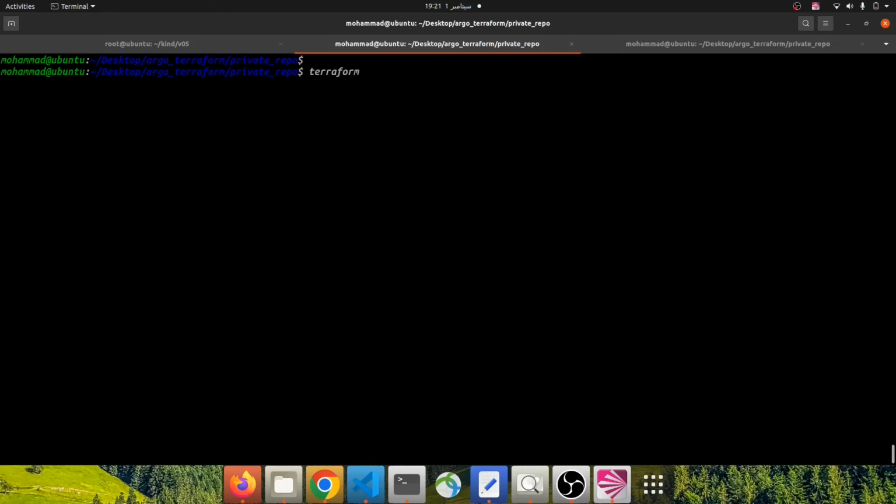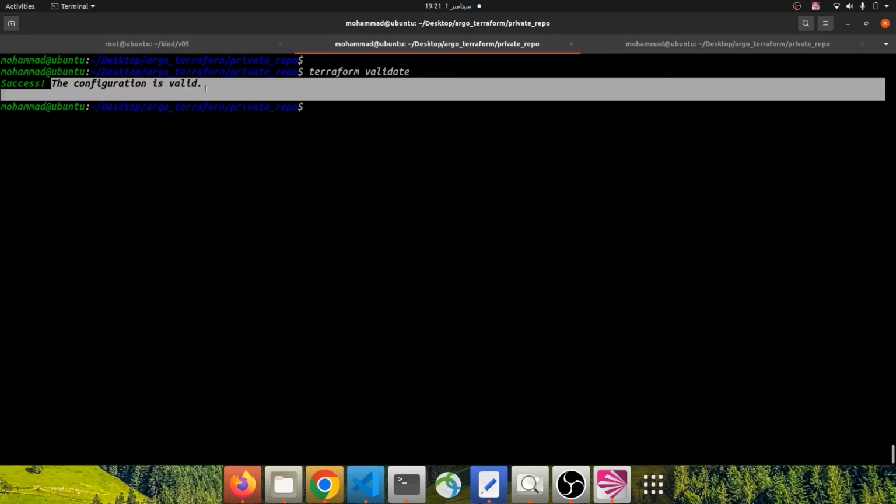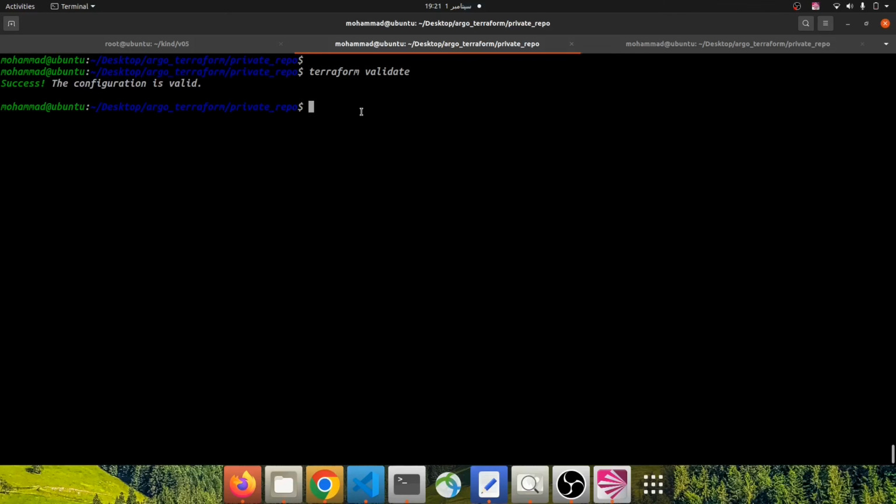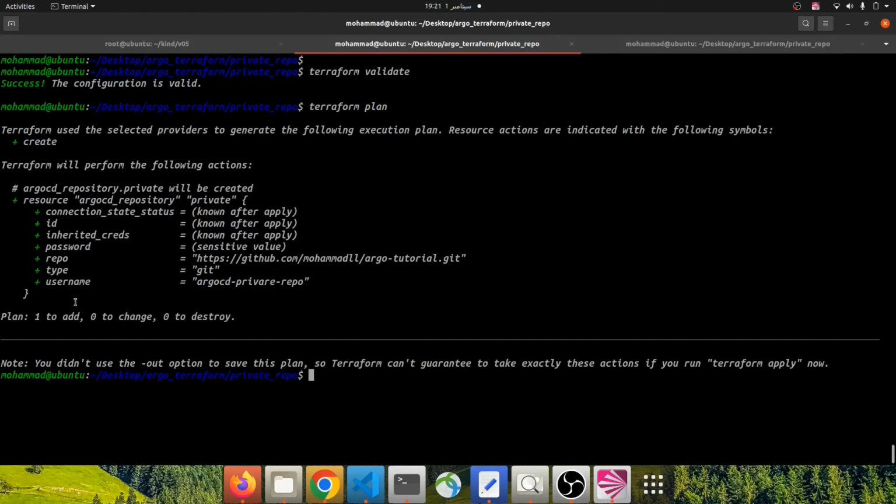The second command that we want to use is terraform validate to validate the syntax of our Terraform files, and the configuration is valid. Very good. Let's get a plan, terraform plan. As you can see, one resource is ready to add. Argo CD repository private is going to be added to our Argo CD server. Very good.